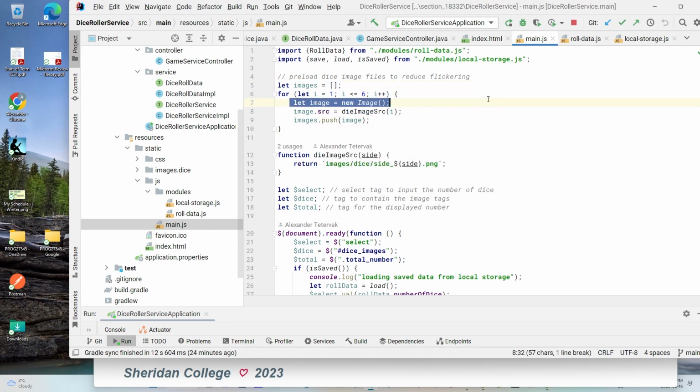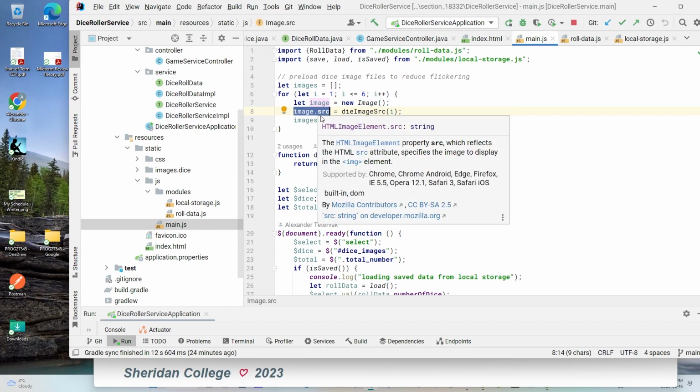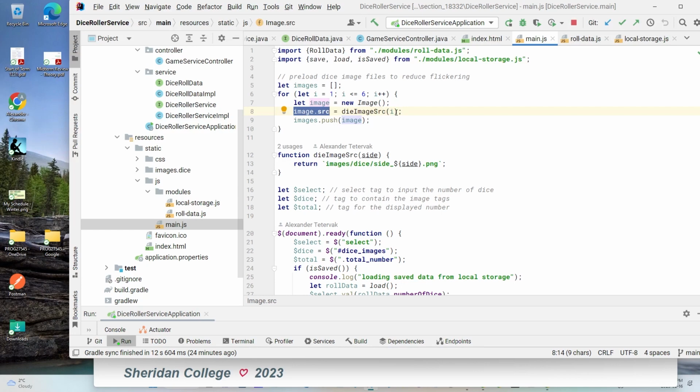You create an image object and you assign image.src, the source property of the image object, to the location of an image. Assigning the source property of an object to the location of an image will preload the image from the web. So when you refer to this image later, it won't create flickering because the image will be local inside of the browser. Since I have several images, I'm doing this in a loop. So I created an empty array, and I'm going from 1 to 6 because I know there are 6 of them.